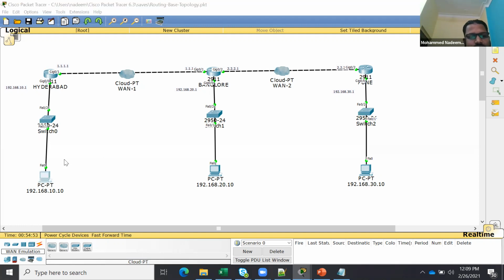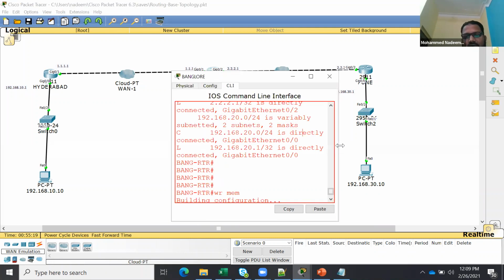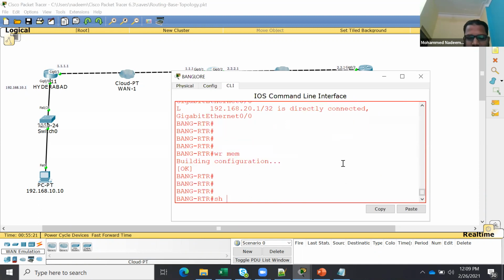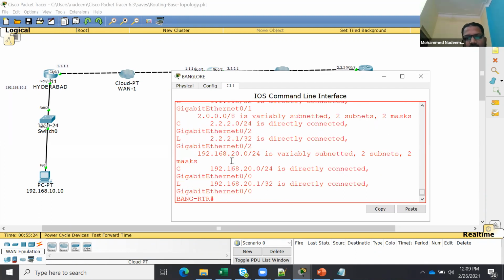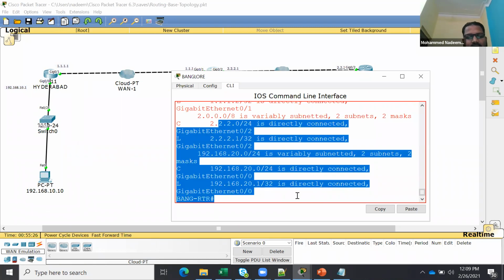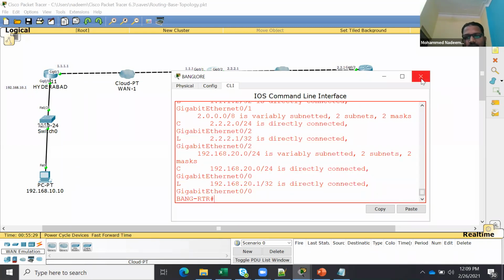Okay. So what happened is the traffic is going, but the Bangalore router doesn't know about the 10 dot network. The return traffic is not coming. Understand? As I told, routing means if anyone wants to come to anyone, the router should have their details. If you go to the Bangalore router and check show IP route, see here, his routing table doesn't have the 192.168.10 dot entry. That's why it's dropping, right?